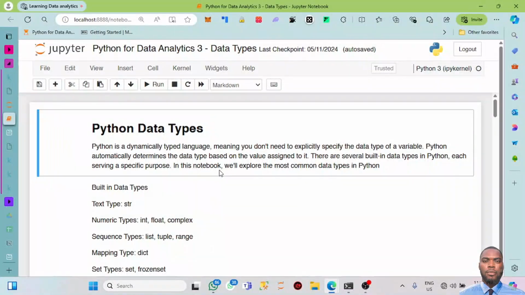So in this class, we're going to talk about data types in Python. So what are data types? These are basically the type of data that we have in Python. In Python, we have a couple of data types that come along with Python, and we have the ones that are user defined. So there are system defined data types, and there are user defined data types.